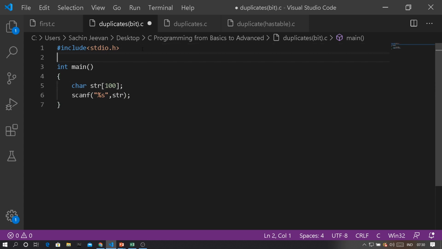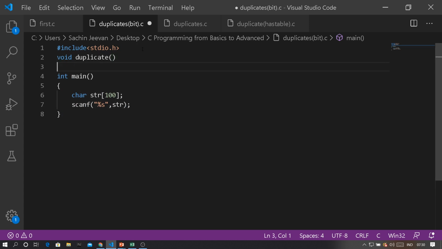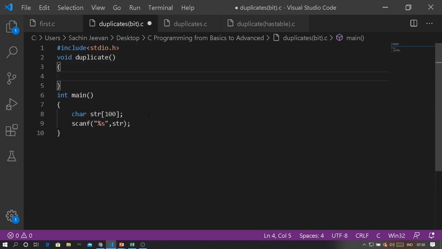Now what is the next thing? I have to write one more function. For example, I'll write a void duplicate function, because I'm not going to return anything. Now what is the information that is required for doing the task? Actually only the string. You need not find any length here. So the parameter is going to be a character array called str.